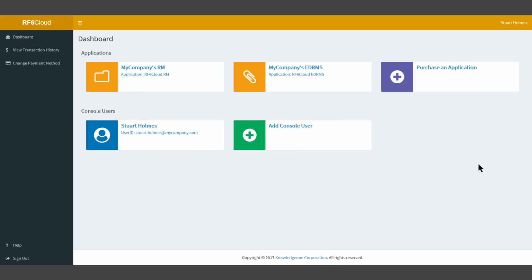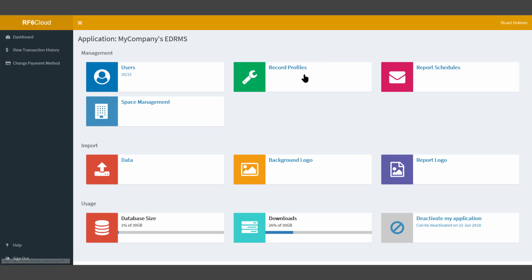In this video, we're going to demonstrate how to configure and manage your physical document record profiles. By defining different physical document profiles, you can group your records under these specific record profiles. To do that, you first select the application you wish to work in. You then select the Record Profiles tile.